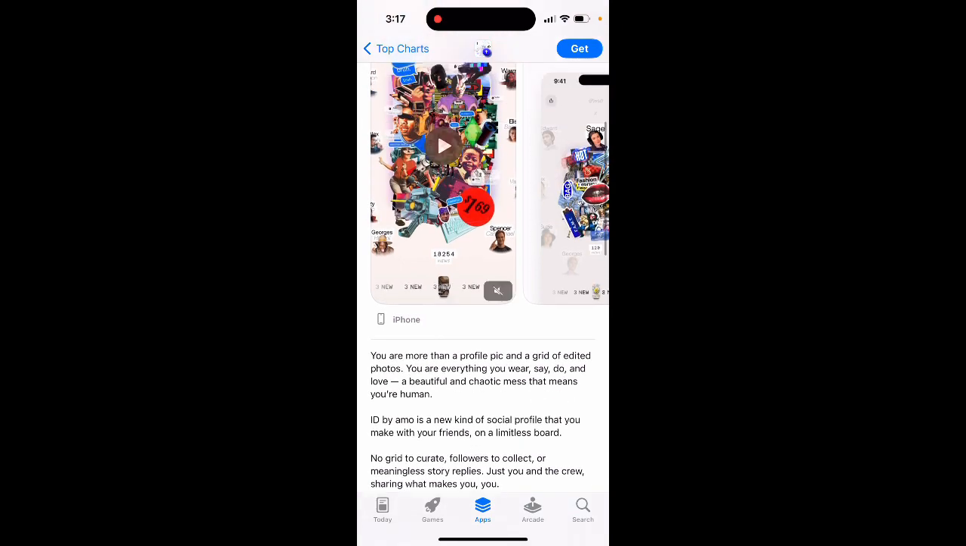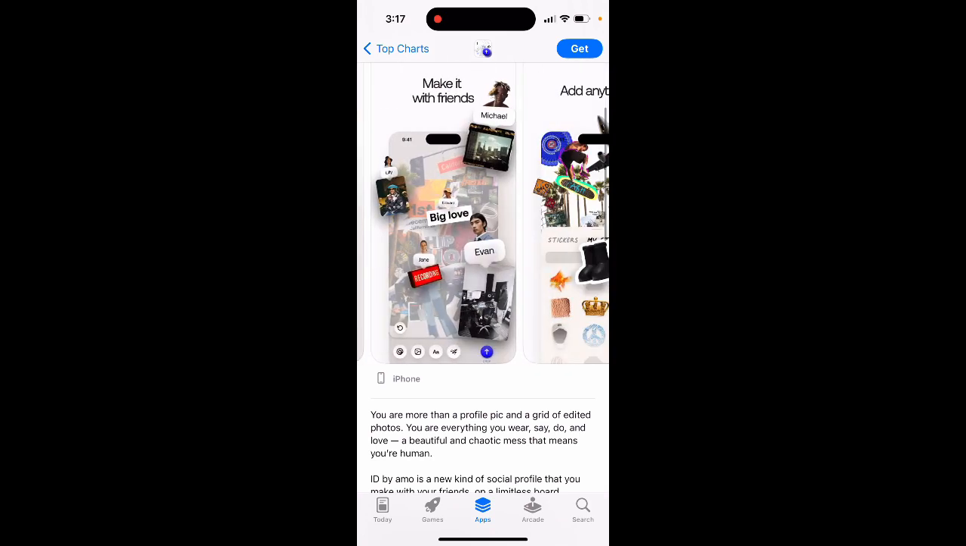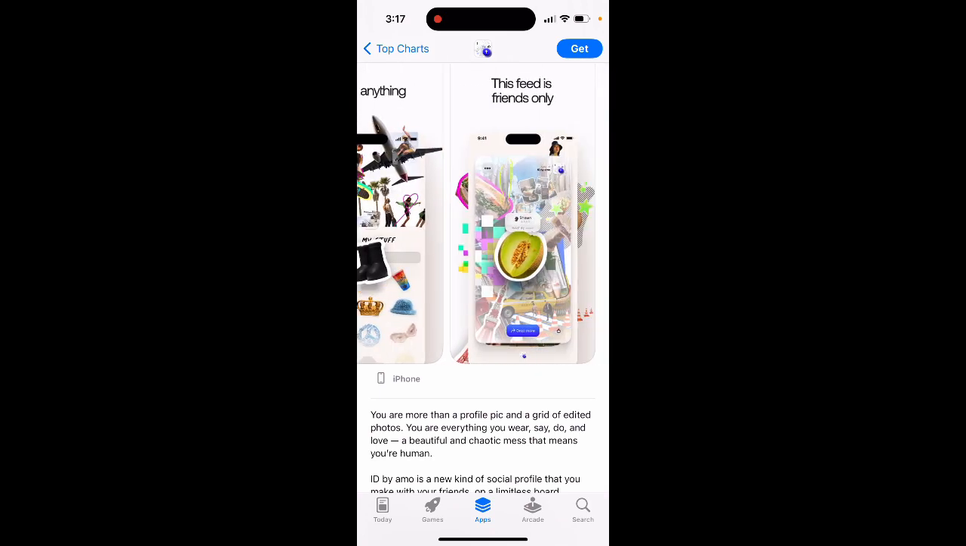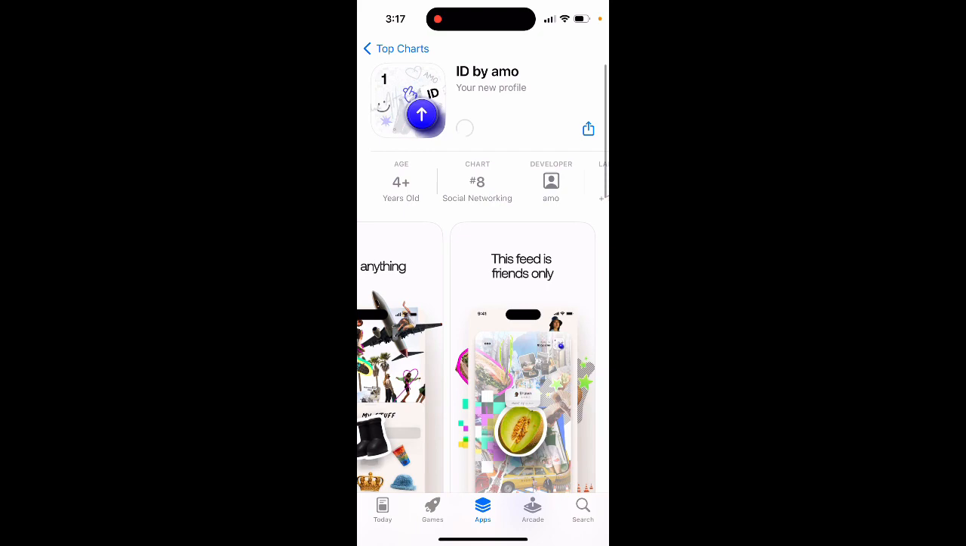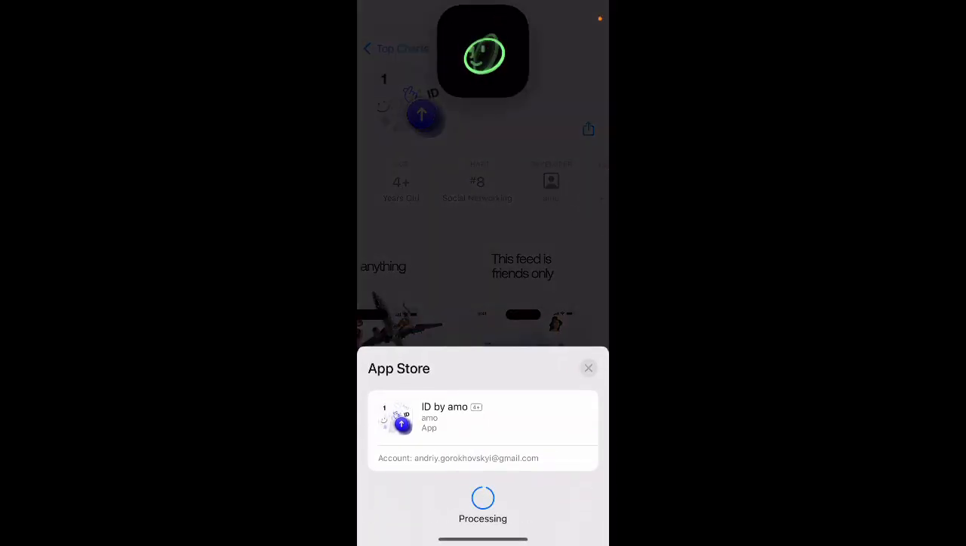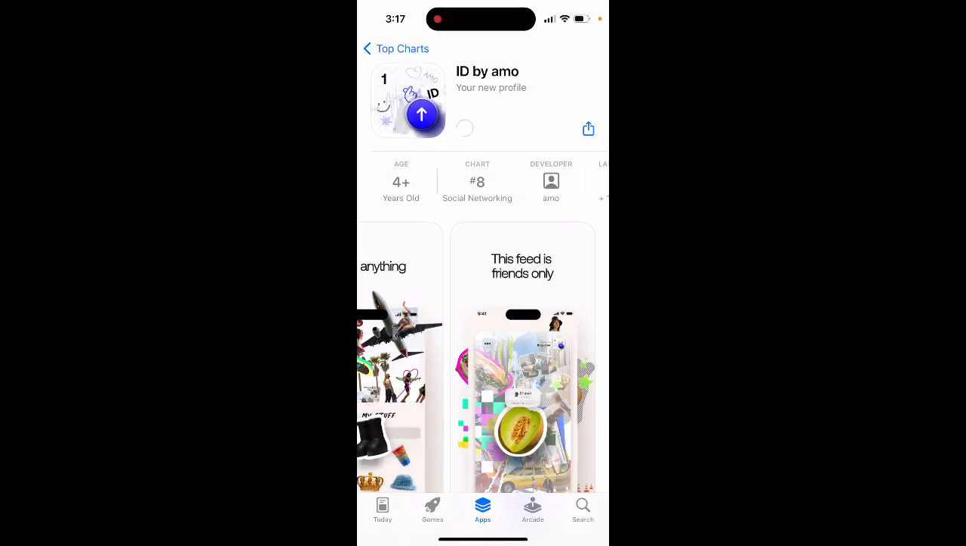you. Just friends. So yeah, here's the idea, and then just to install it, just tap Get and then confirm with your Face ID or Touch ID.